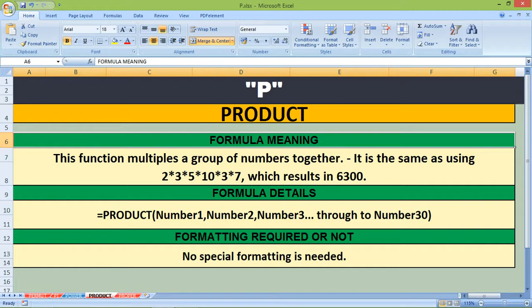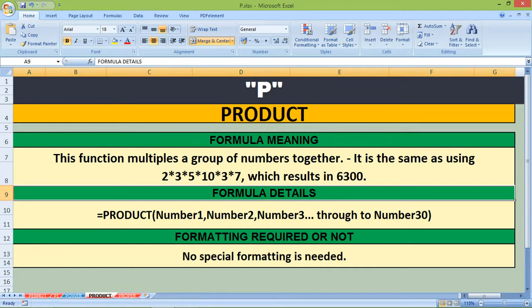Formula details: no need to mention anything, just type product, select your number series, close the bracket, and then press enter. You'll get your result. Formatting required or not? No formatting is required, guys. This formula works in every single version of Excel.